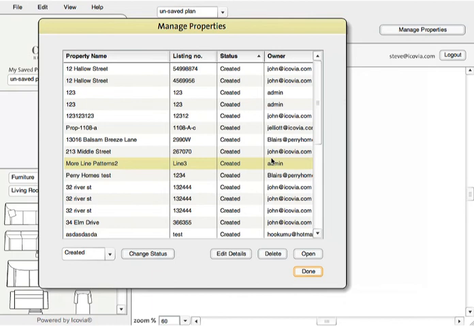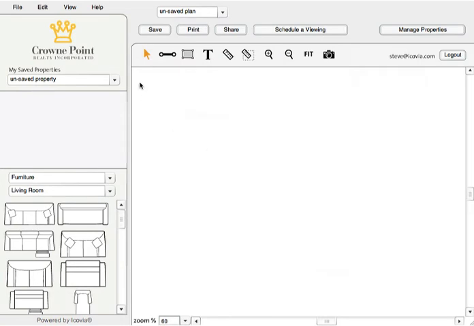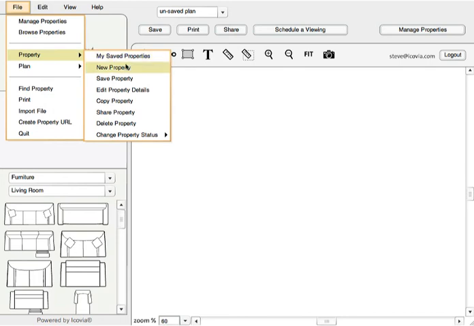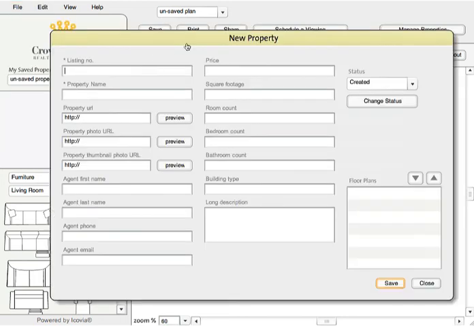So there's other things you can do from this screen. We're not going to go into all of that right now, but I do want to close this and show you how to create a new property from scratch. So under the File menu, I'll come up here to Property, and I'll say New Property. This is your new property screen.